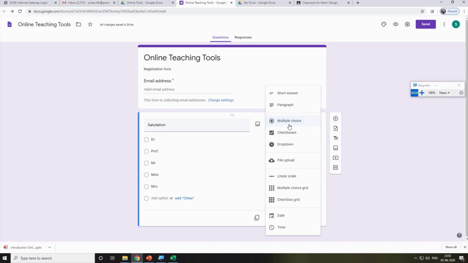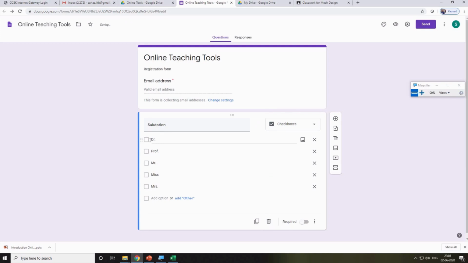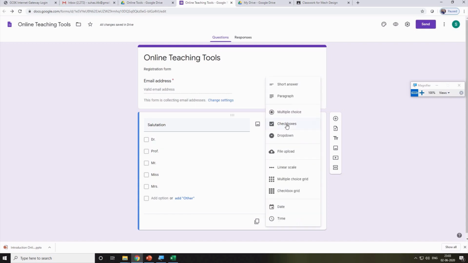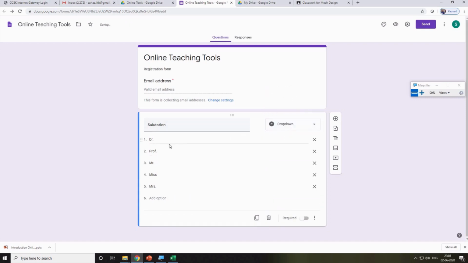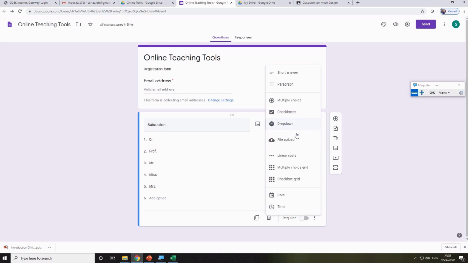There may be multiple choice questions, where out of these only one is applicable. There is another one, you can have a checkbox also. In a checkbox you can select multiple options. Also you can have a drop down. You can see all these in the drop down, select one of them and go ahead. Here you can also have a file upload, or we'll look at it.